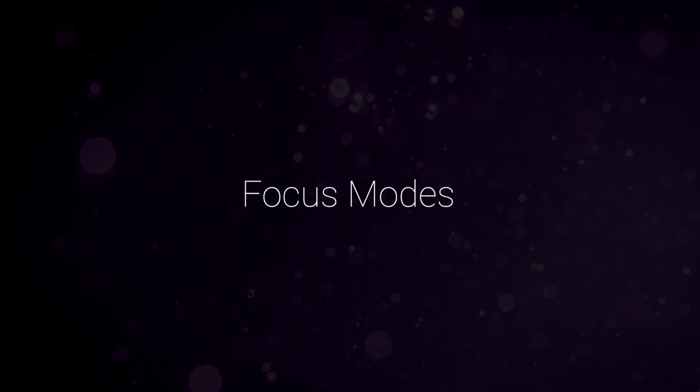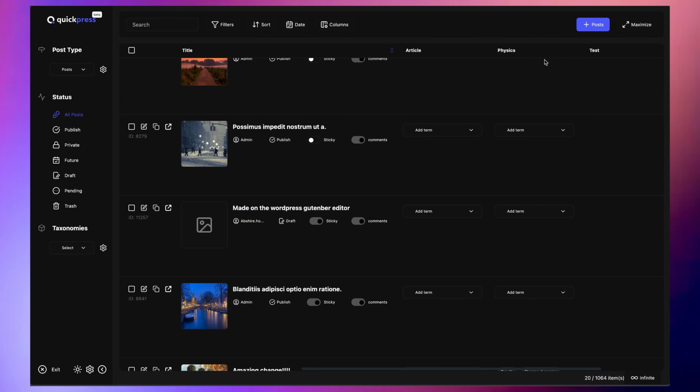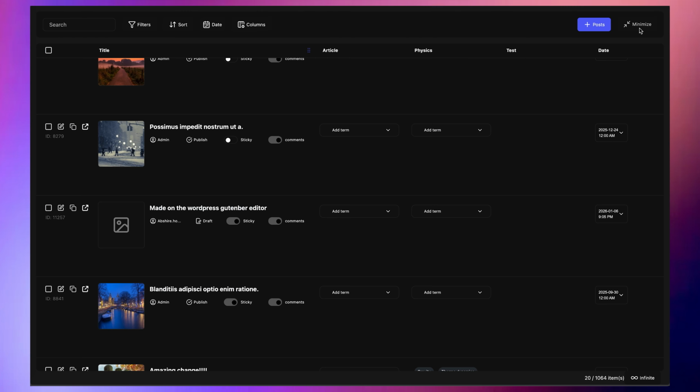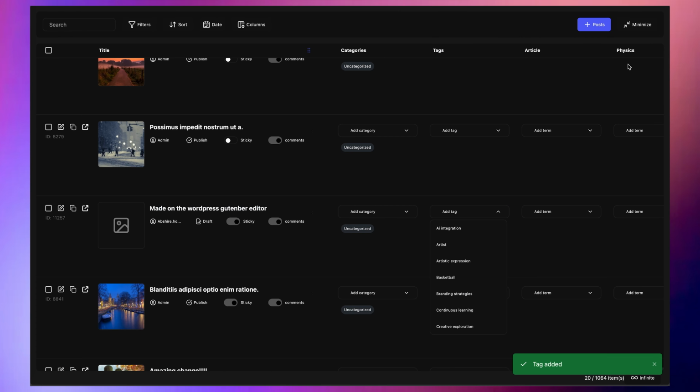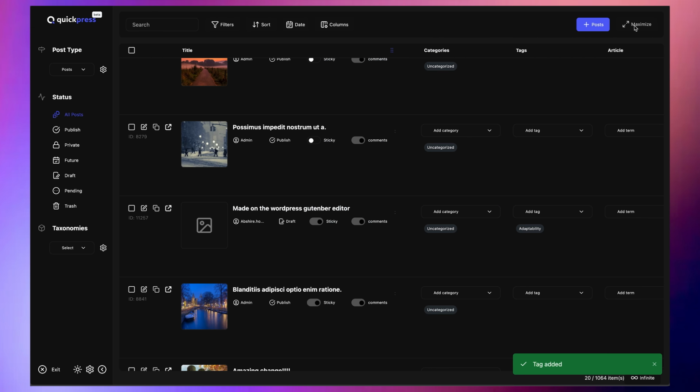This is one of my favorites, maximize mode. See this button in the top right? Click it, and boom. Full screen, no sidebar, just you and your content. Perfect for when you need to focus. Click minimize to bring everything back.